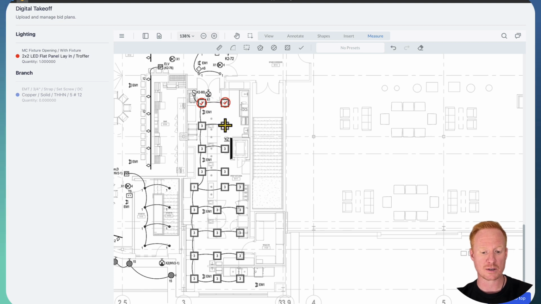I can manually take these off, and this is nice if you want to precision click some things, or if you want to add different symbols to your drawing.